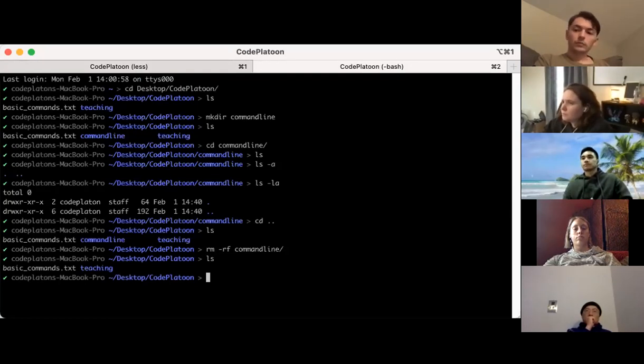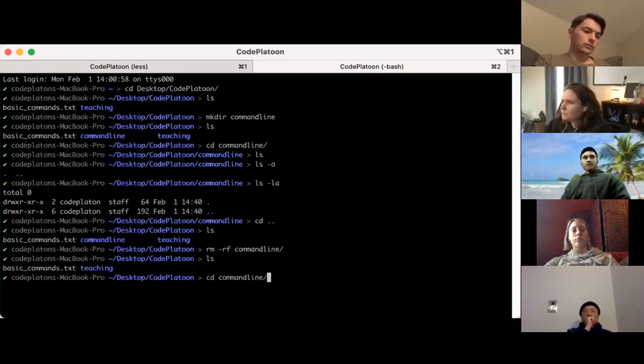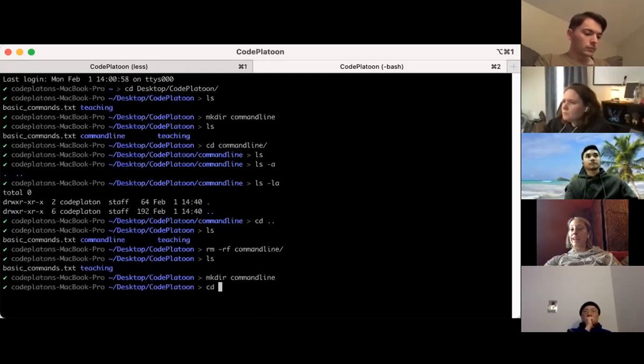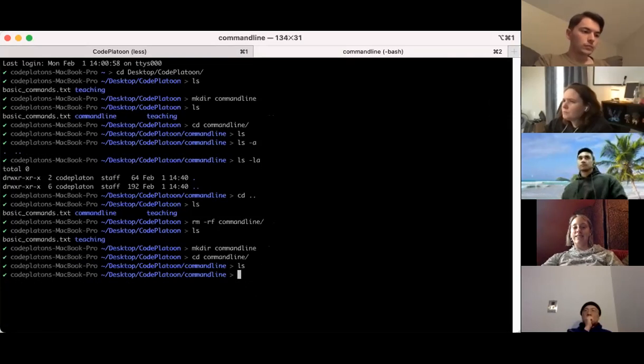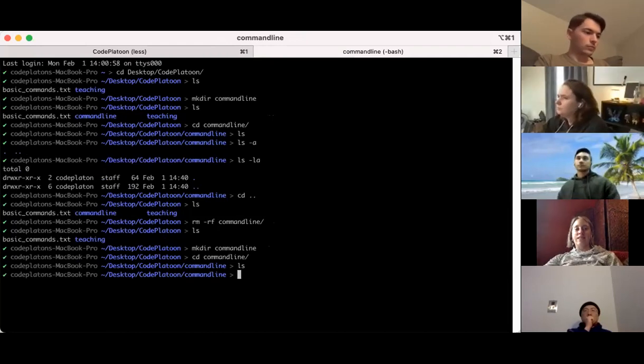All right, so let's add that again, but I don't want to retype a command I've already done. So I'm going to press the up arrow and cycle through my history. Cycling through the history, I'm going to recreate this folder, and then I'm going to cd into command line. So now that I'm here in the command line folder, I want to create a file.